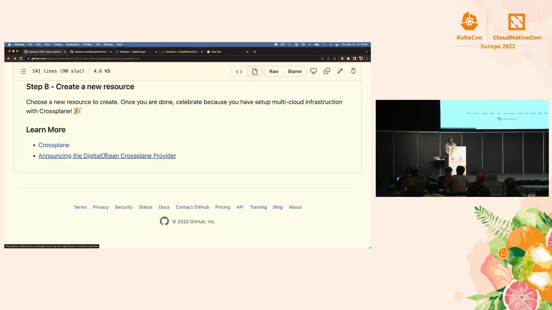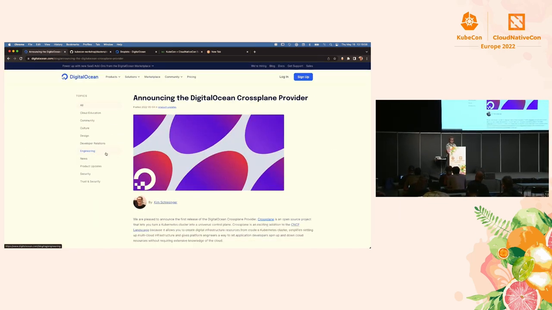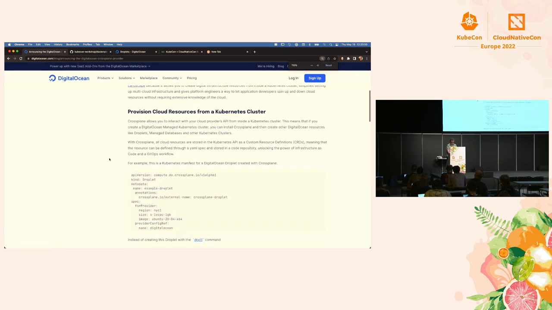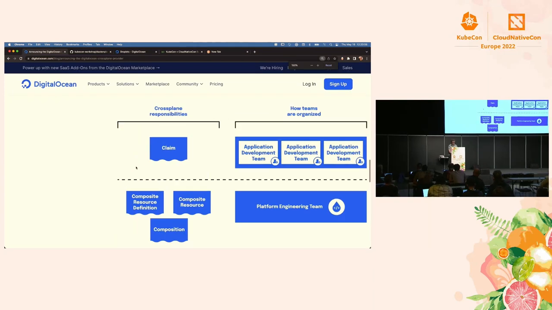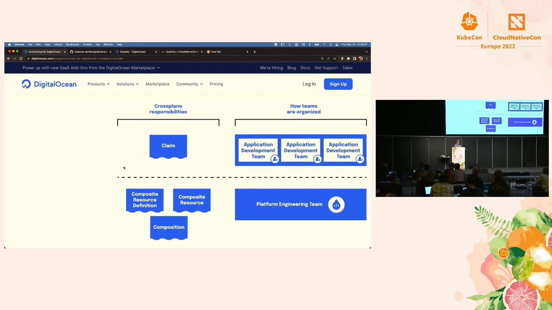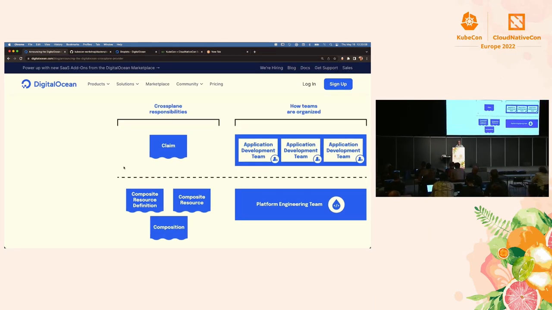And Crossplane does so much more. I wrote a blog post about it for DigitalOcean a few weeks ago. And part of the power of Crossplane is that if you are a platform engineer, you can create different resources that you give to application developers who maybe don't want to know much about your infrastructure, but you want them to be able to spin up databases or whatever you want.